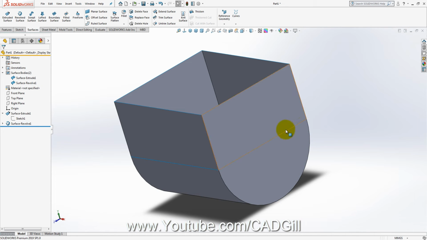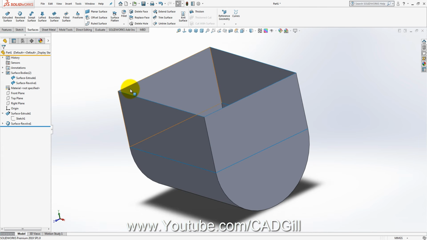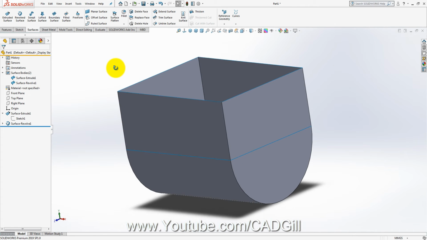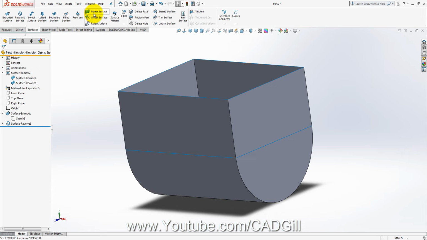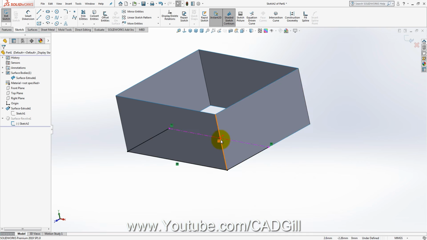You can still see that there are blue edges here because these two surface bodies are different from each other. Now I will use a planar surface. Revolve surface, as you can see, is used to revolve a sketch about an axis. Be sure that you have one construction geometry, otherwise you have to use another axis. Let me show you.